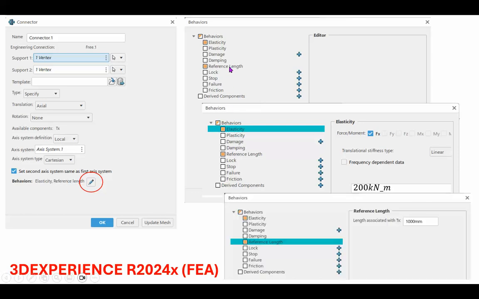And then you click on the reference length. Now notice that right now the two points are selected to be different points, the top point and the bottom point for the spring, for the connector. But the reference length is something that you can specify.